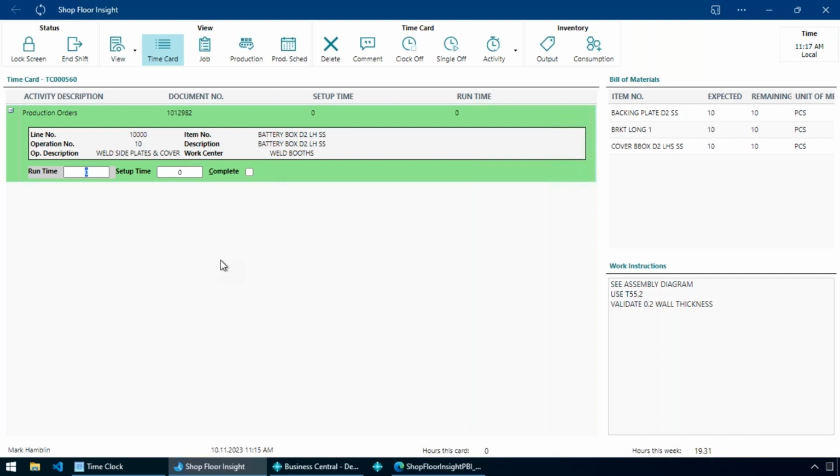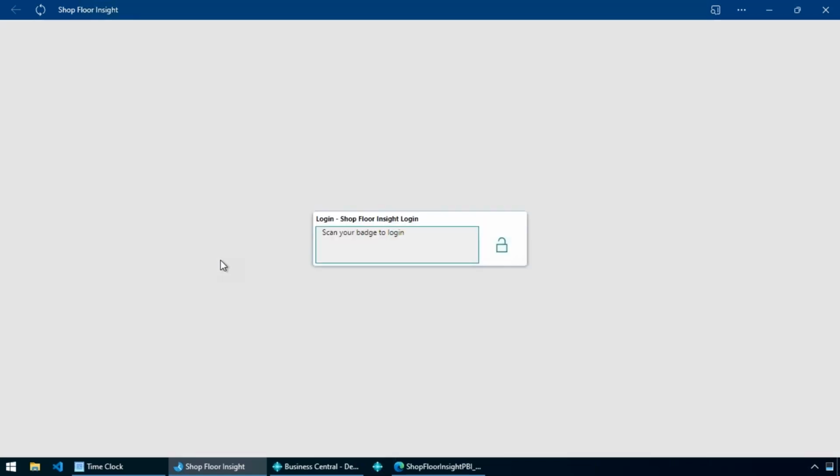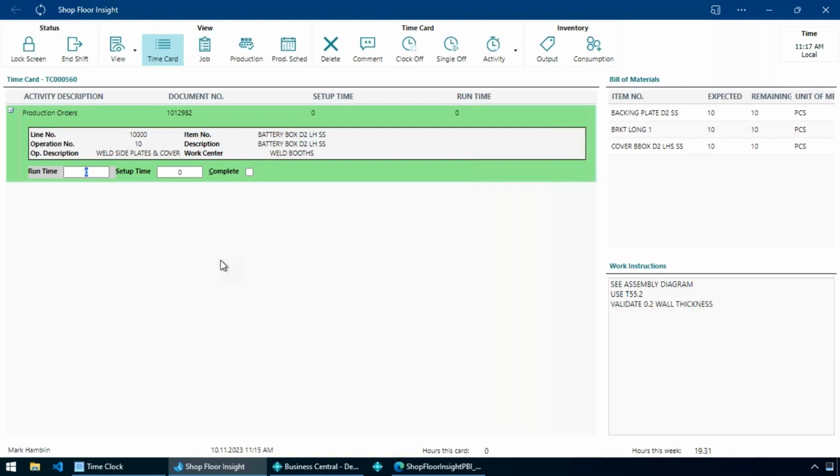Now I leave and the screen locks after, in my case, I think 60 seconds. You can set it to whatever you like, or I can scan my badge again to lock the screen so nobody sees my time entries for the day. Now I go off and I do my work. An hour goes by or whatever it happens to be. I'm done that work, so I come back to the terminal. I scan my badge again to unlock the screen, and then I scan the next thing that I'm working on.